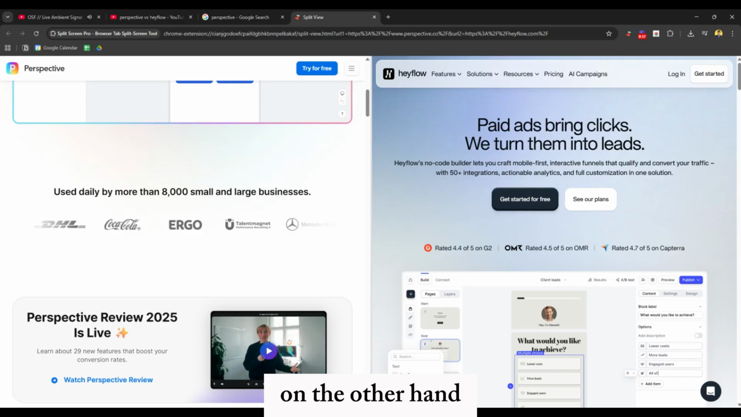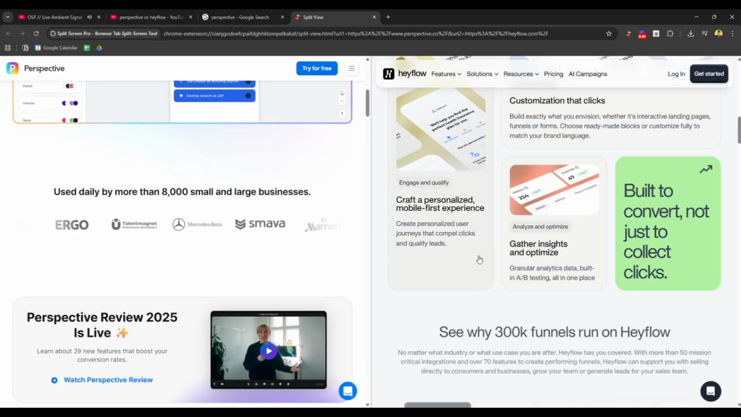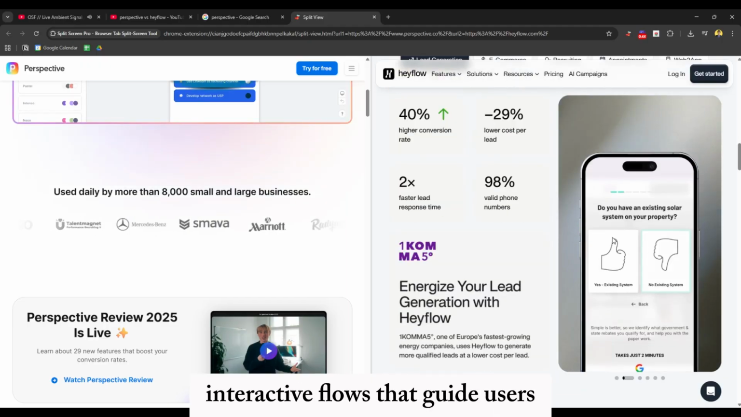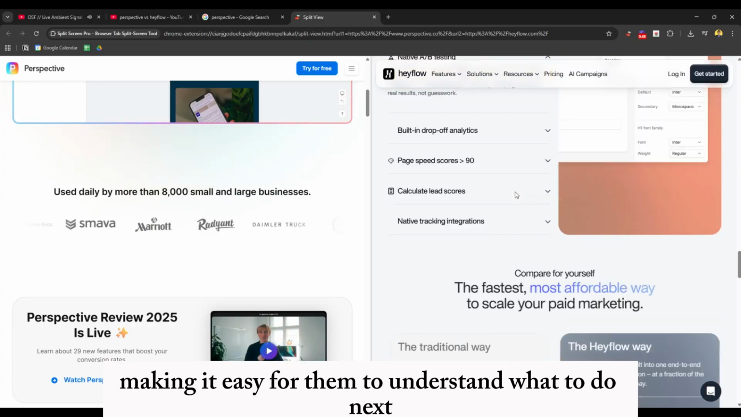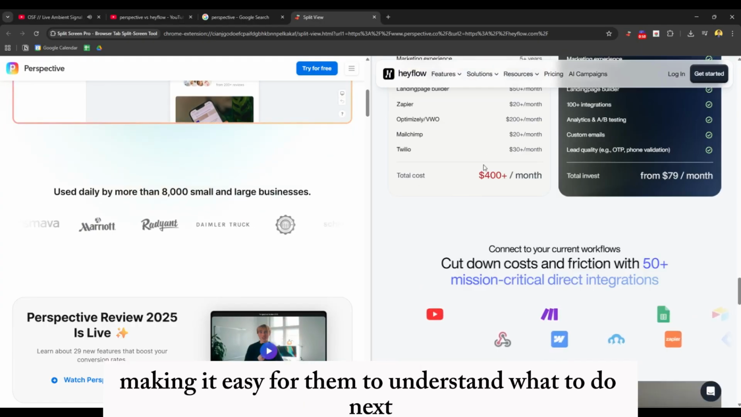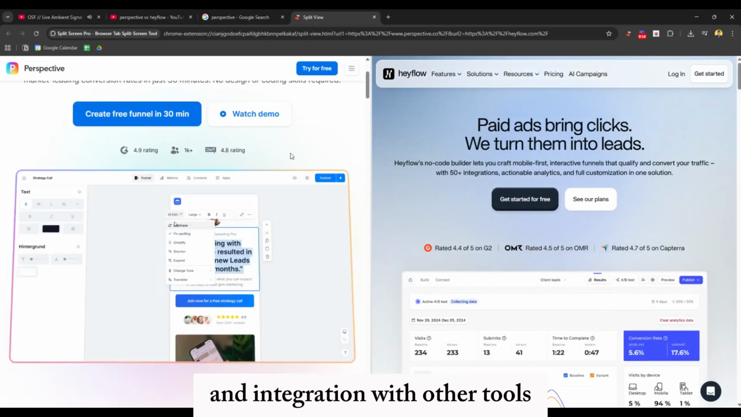On the other hand, Heyflow focuses on building seamless customer journeys. It allows you to create interactive flows that guide users through a process, making it easy for them to understand what to do next. Its strength lies in automation and integration with other tools.